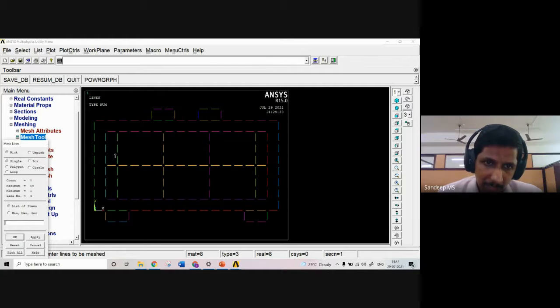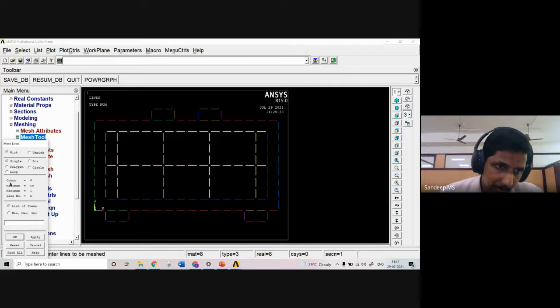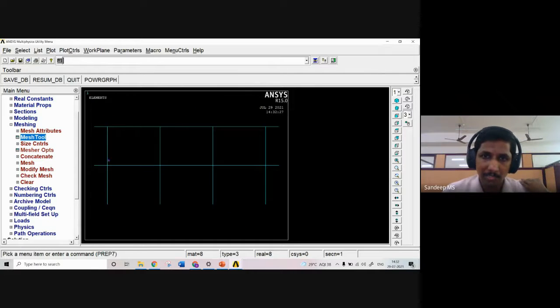So now I am taking the side face reinforcements. I accidentally pressed on something else. Now we have 1, 2, 3, 4, 5, 6. Six lines are selected, and you can see the count is 6 itself. So it's okay, no other lines other than these are selected. So I will press OK. Now you can see this is meshed.